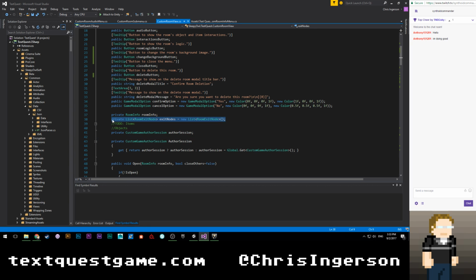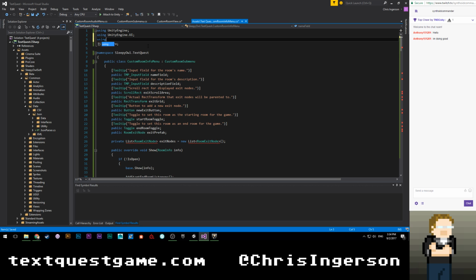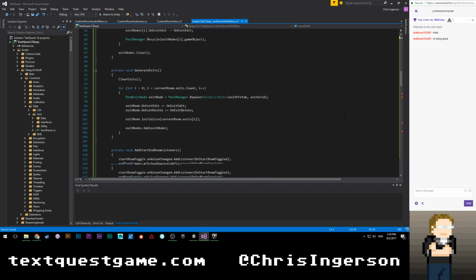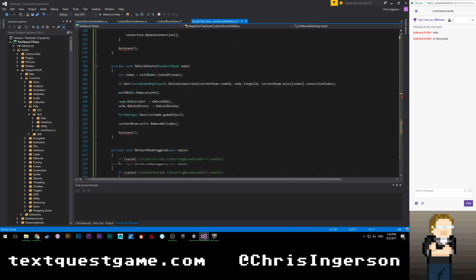Let's go ahead and copy you and move you over here. There we are. All right, so we're going to want to say using system.collections.generic and using sleepyowl.common. And that makes a lot of them go away. Okay, so now the last thing we probably have to deal with is the autosave calls. Yep.